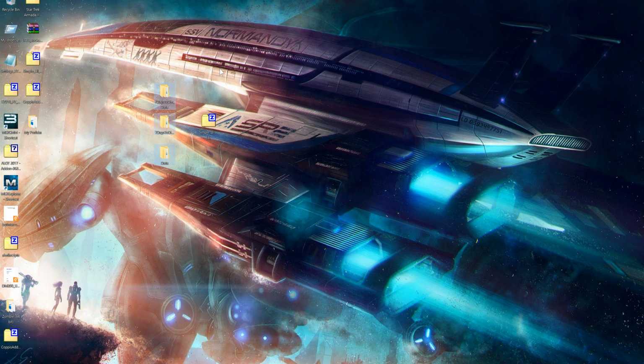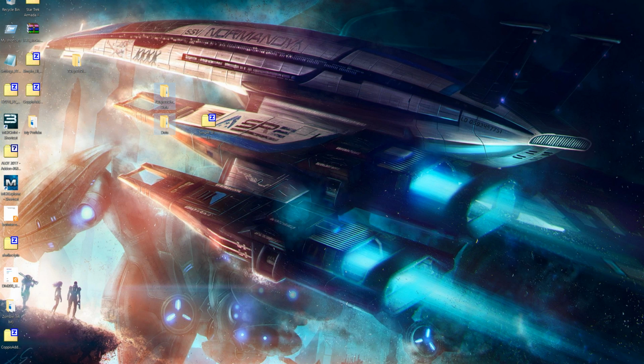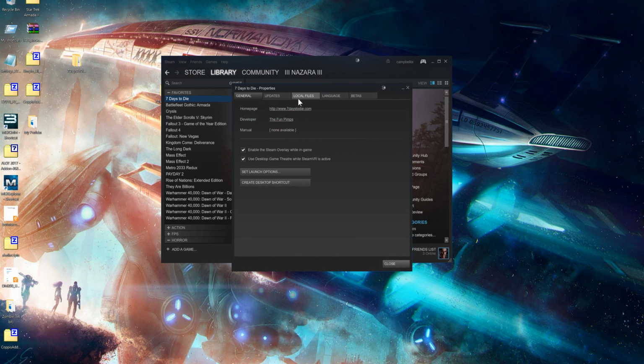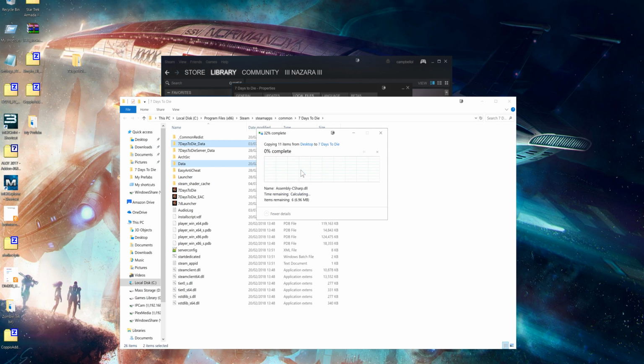And you only need two of these. You don't need the 7 days to die server data. If it's just single player or it's on a server you want to join, you don't need that. That's only for if you're installing it onto a server. So you just copy this and then go to your Steam, 7 days to die, go properties, local files, browse local files, paste, replace.